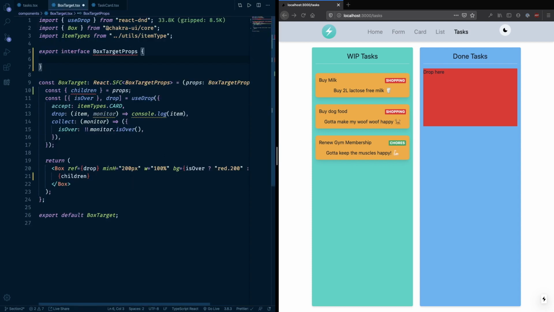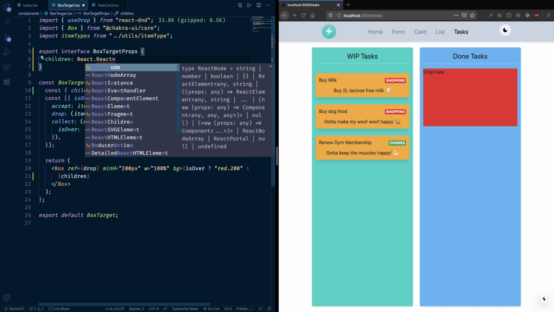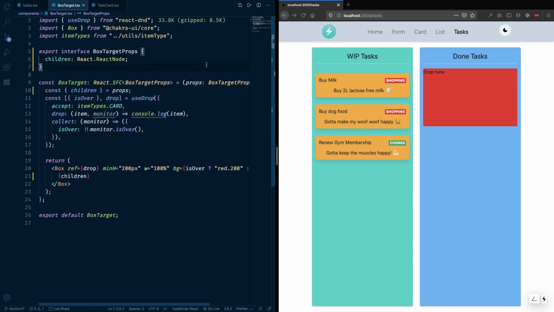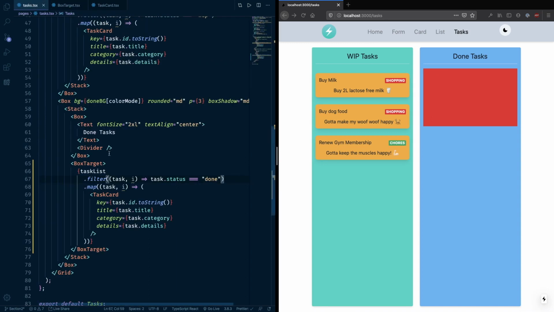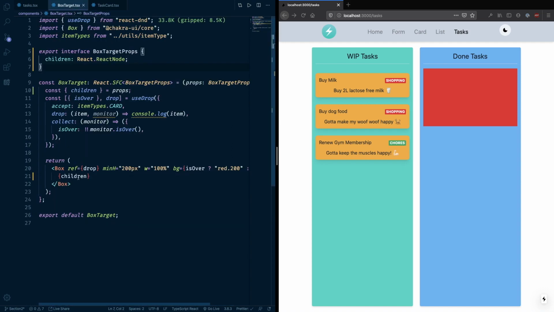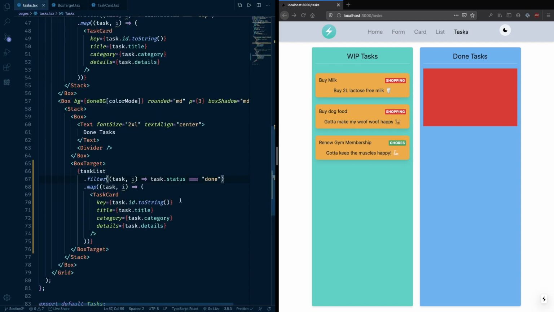Now we need to specify what type children is, and in this case I think you can just make it React node. To simplify this, we can have this type as React.ReactNode, and we are good to go. So what we are saying here is, whatever children you pass there, and the children are whatever the box target is encapsulating over here, just render it in between. Right now the children is an empty array simply because there are no tasks in the task list with status equal done.